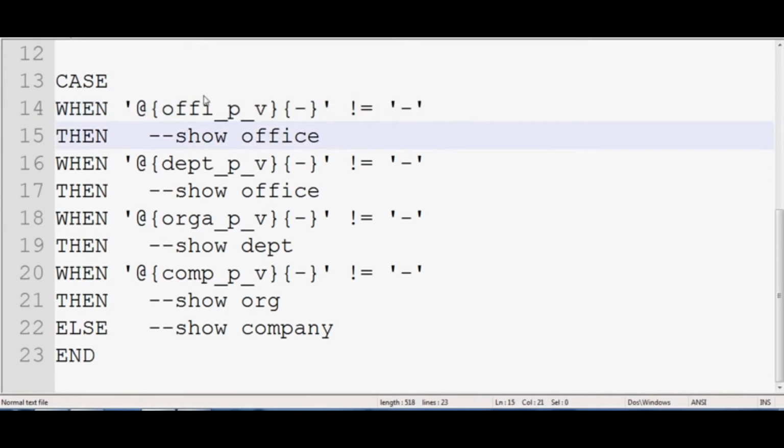So I'm going to start at the bottom, and when I find that office is not equal to the default value, I know I've already filtered an office and that's really the level that I want to show. But if not, then I'm moving on to my next when clause and saying if department, which I assign the default value of dash, is not equal to dash, then I know that I've selected a department, one or more, and I want to aggregate at the office level.